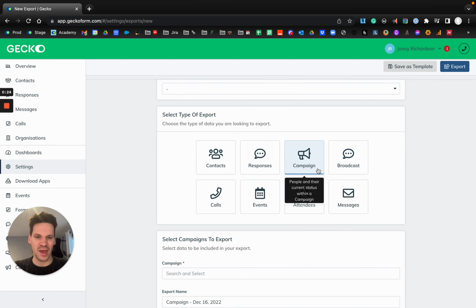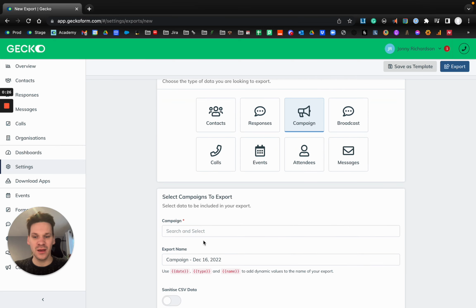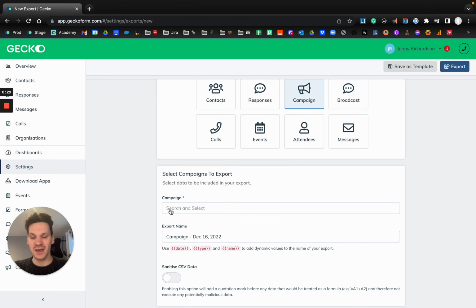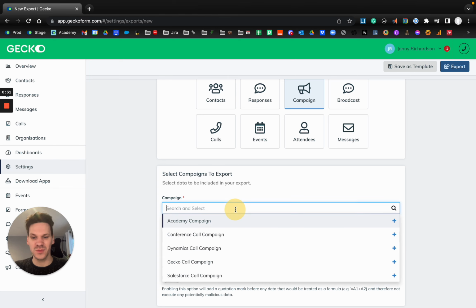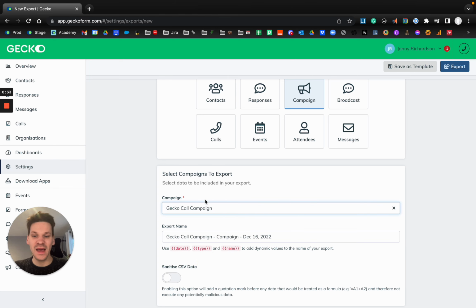Now, we'll start with campaign. By choosing campaign, we're first told by Gecko, select one call campaign that's been run in the past. Now, in selecting this, we're telling Gecko, only include people in this export who have been part of this campaign. Every other contact on the system will be completely ignored.